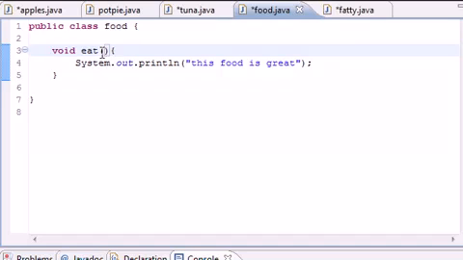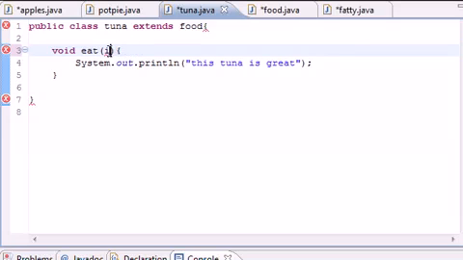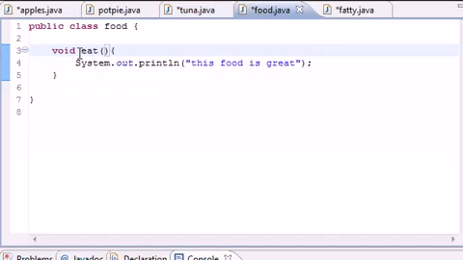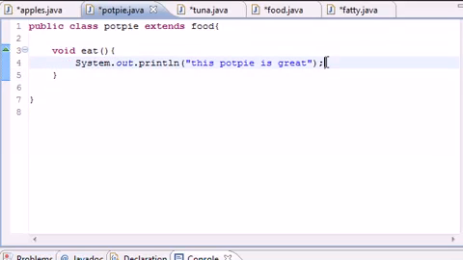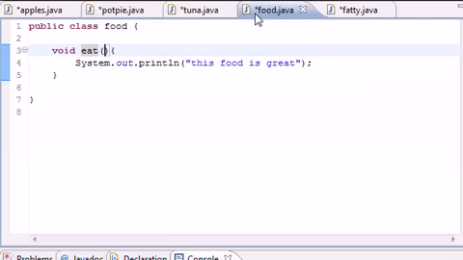Since this eat method didn't have any arguments in it, like an integer, tuna can't have an integer argument for this, and pot pie can't do the same. Whenever you put an argument in here, this is called overloading, and that's totally different. But again, if the main eat method doesn't take any arguments, which it doesn't, tuna and pot pie can't take any either. And also, in that same path, it has to return the same thing too. So for example, if you returned an integer in the superclass, it would have to return an integer in the subclass as well.